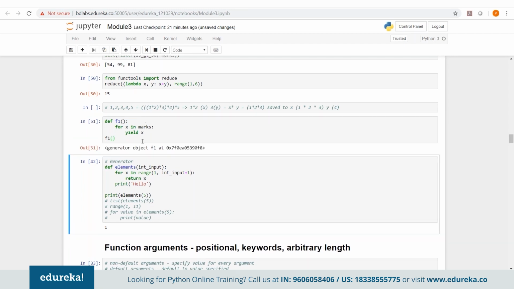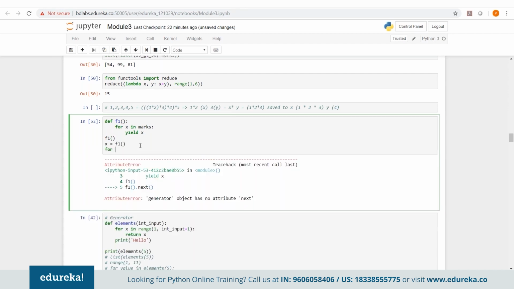We get a generator object. So it did not return the values. Where did the values go? It says there is an object called marks in the memory. I am pointing to it as an iterator, but I have still not started fetching values from that. So if you want any values, there are two ways to get them. One option is you can say for y in f1 and say print y.